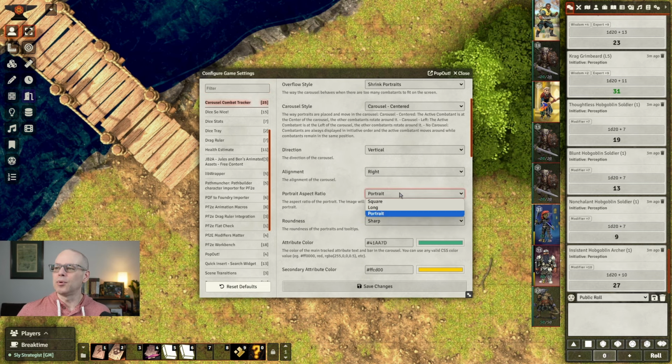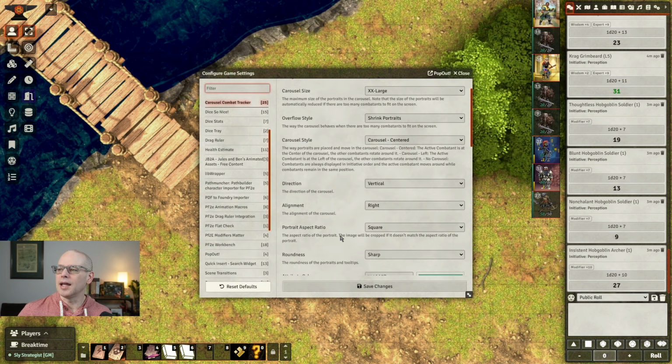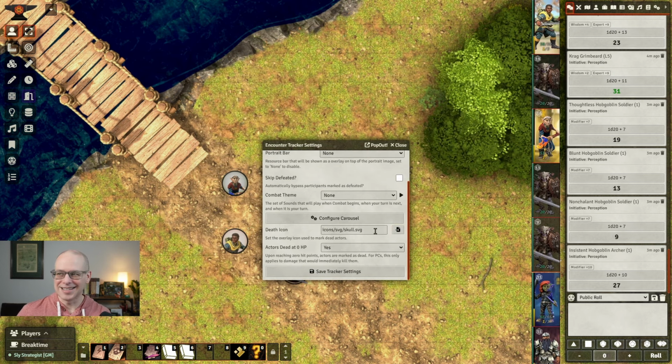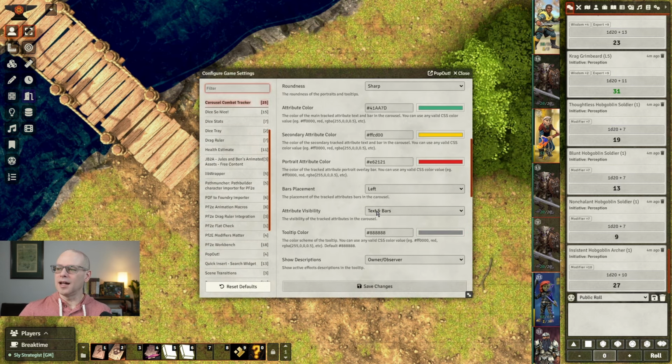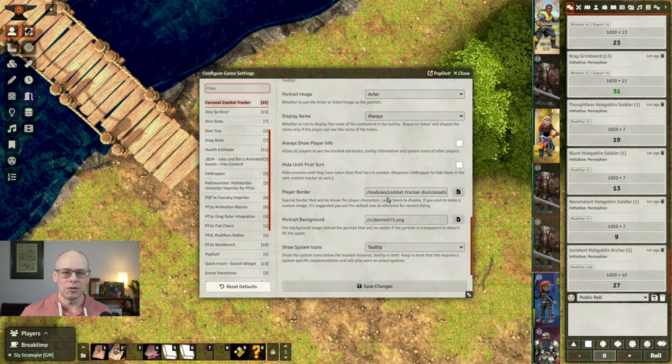You can change the portrait aspect ratio to be a square. We'll go ahead and kind of show that one, which makes it a little bit more compact. You can go ahead and make it long, which goes ahead and extends them out. And you can also change the various colors as well as the bar's placement, tooltip colors, attribute visibility, a whole bunch of other settings that you can go ahead and go through and make this yours.